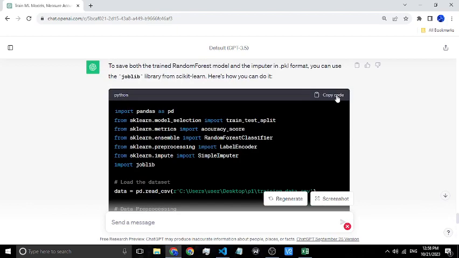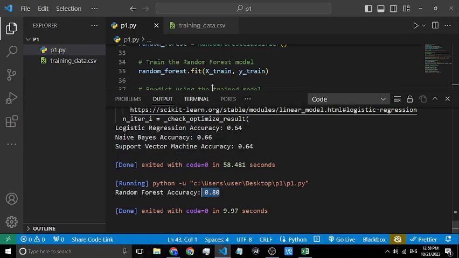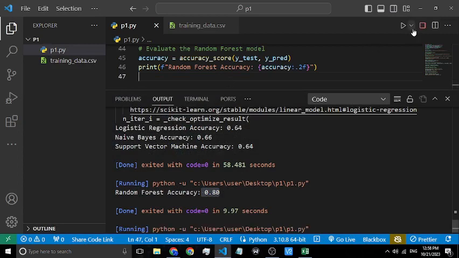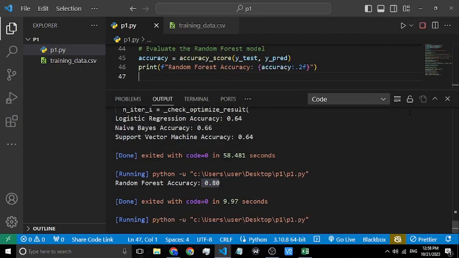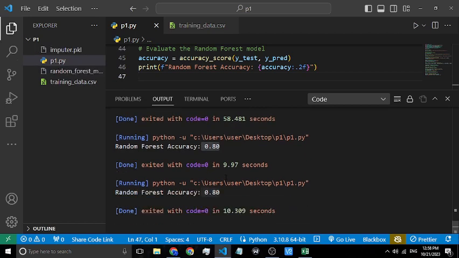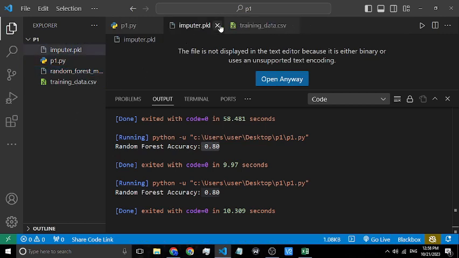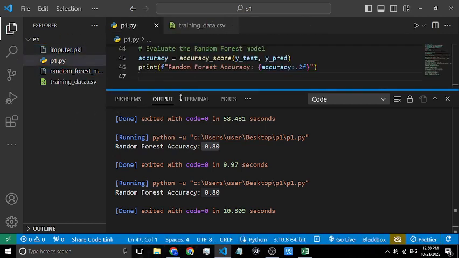Okay, now let me copy this code and paste it over here. Rerun it. Here you can see there are just two files which I have added, but after running this I will have two more files. Okay, these two files contain the model which you have trained.